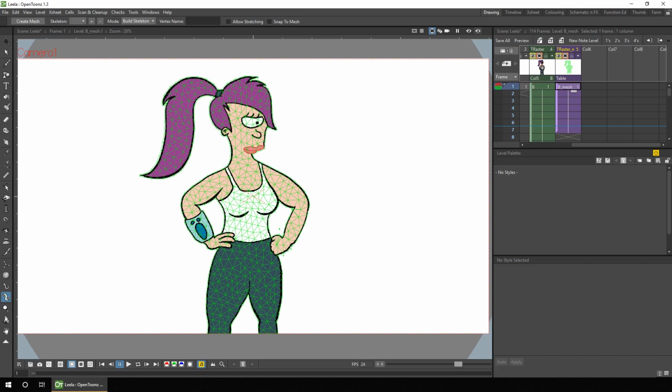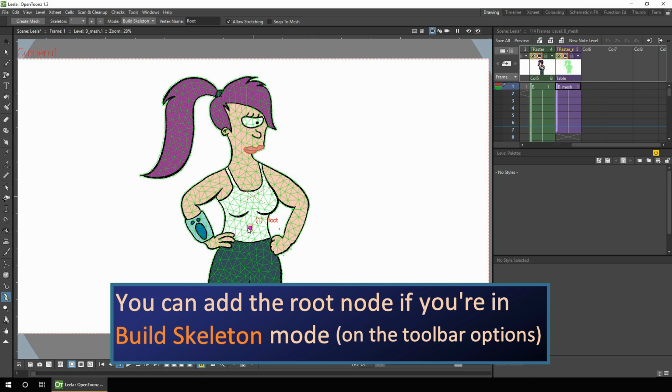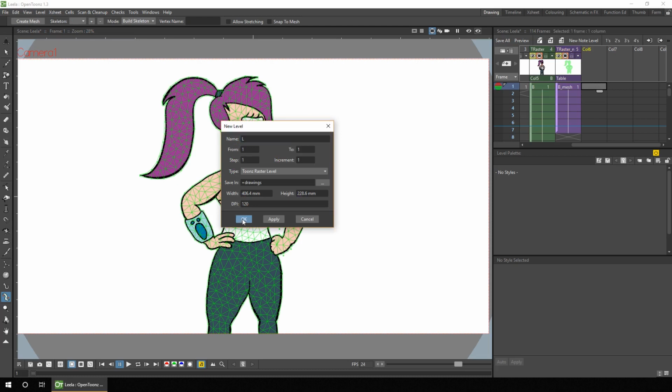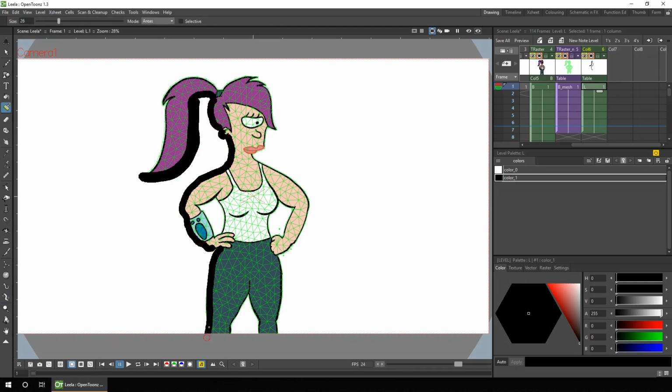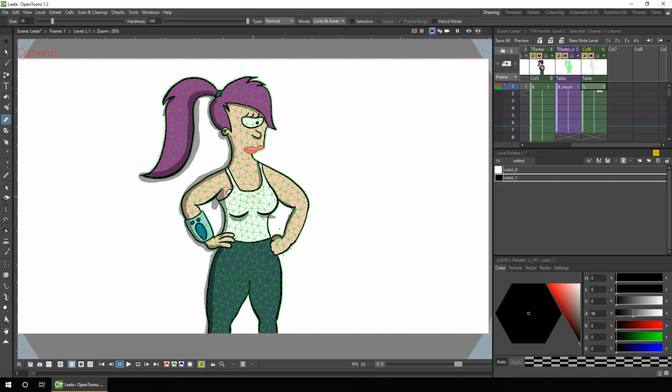So to make this work, the first thing you need to do is to add a root node for the skeleton. So just click anywhere in your drawing. So that's enough for that. Then you need to add your shadow into a new column. So again, I create a Toonz raster level, extend that for as long as the animation, and I'll paint a shadow over the character, not worrying about going outside the lines. So that'll do for now. And I'll just drop the alpha down to give it the right sort of colour, and then make any adjustments to the shadow.